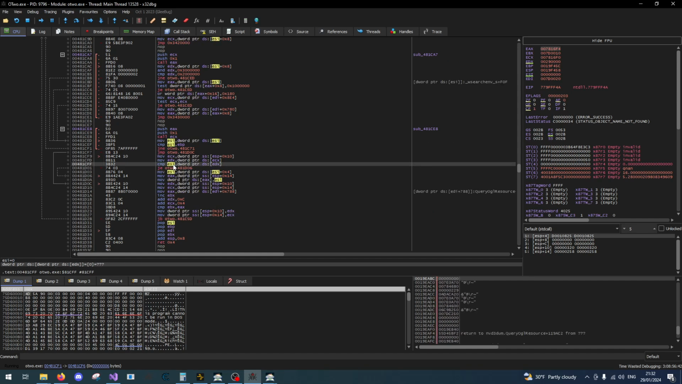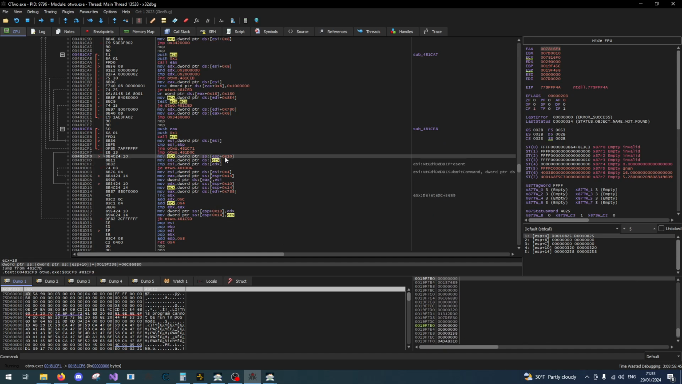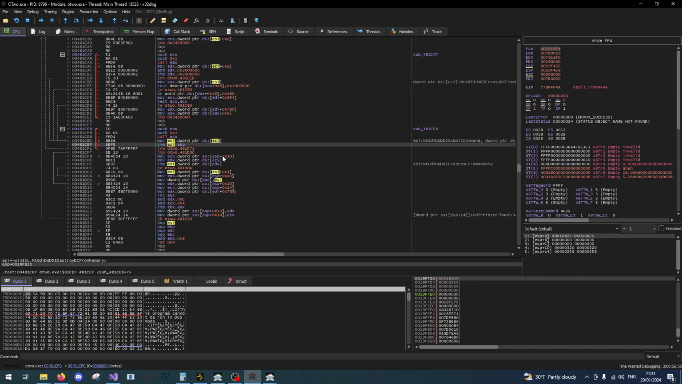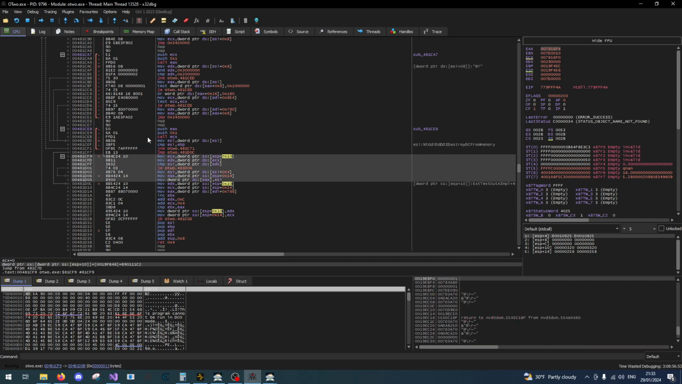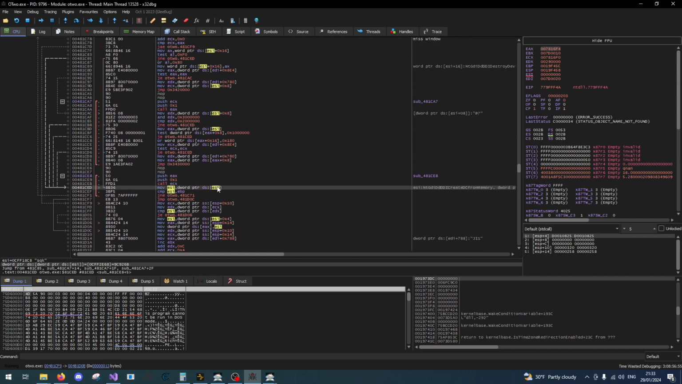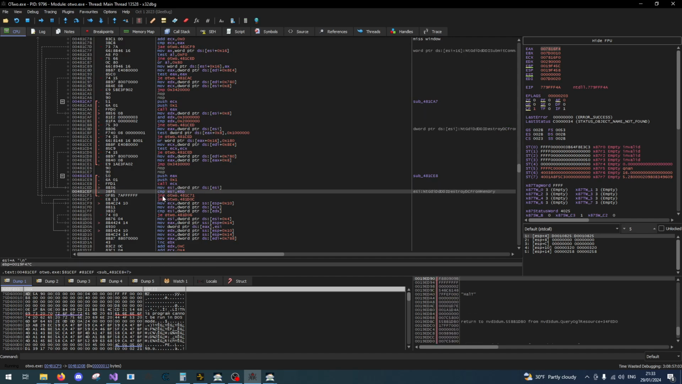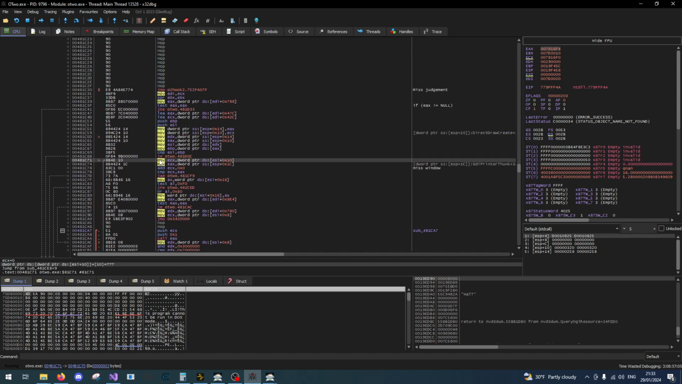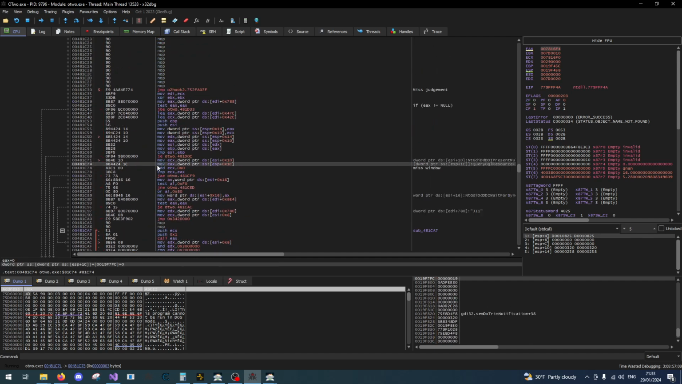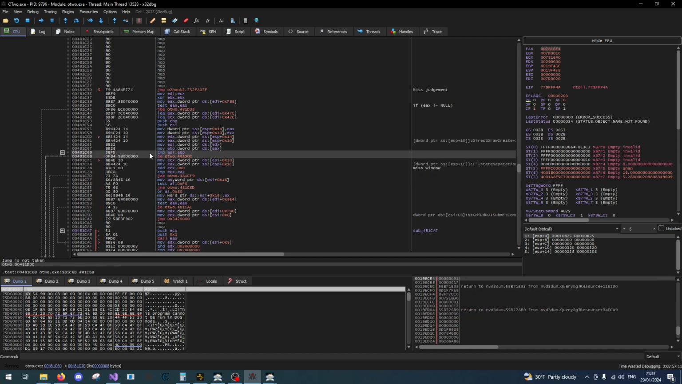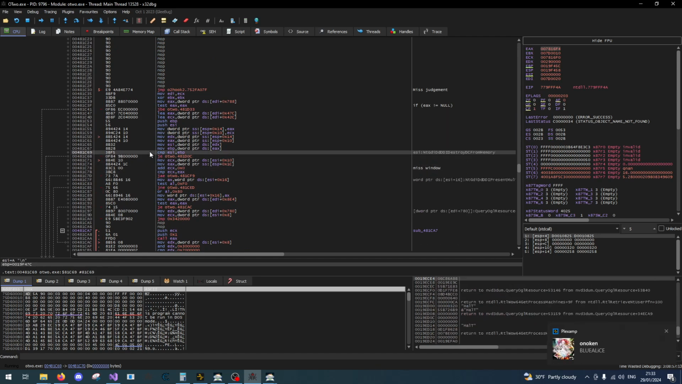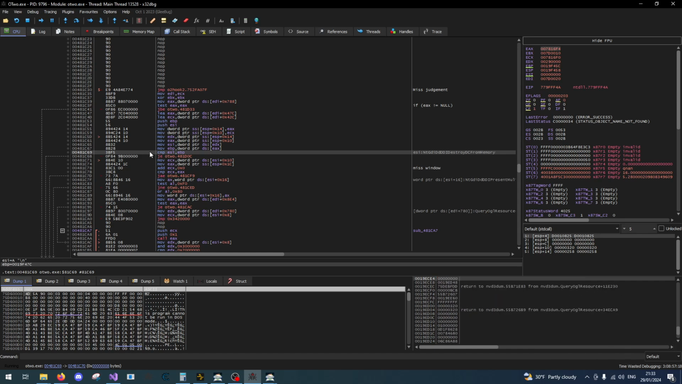ESI, EDX. We get ESP, ECX from ESP plus. No, wait, that's my else case. I wonder about this. Well, yes, it says ESI is ESI next. Goes to there. First thing it does here is compare ESI against EBP.